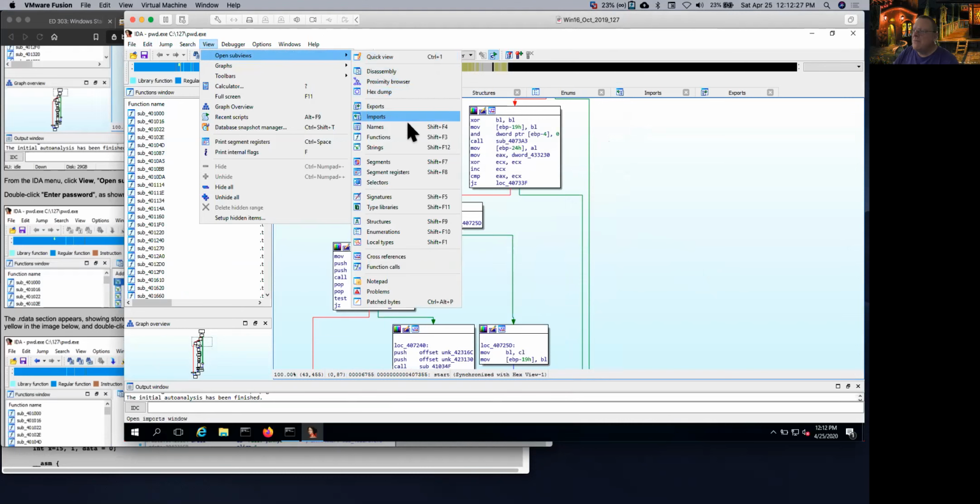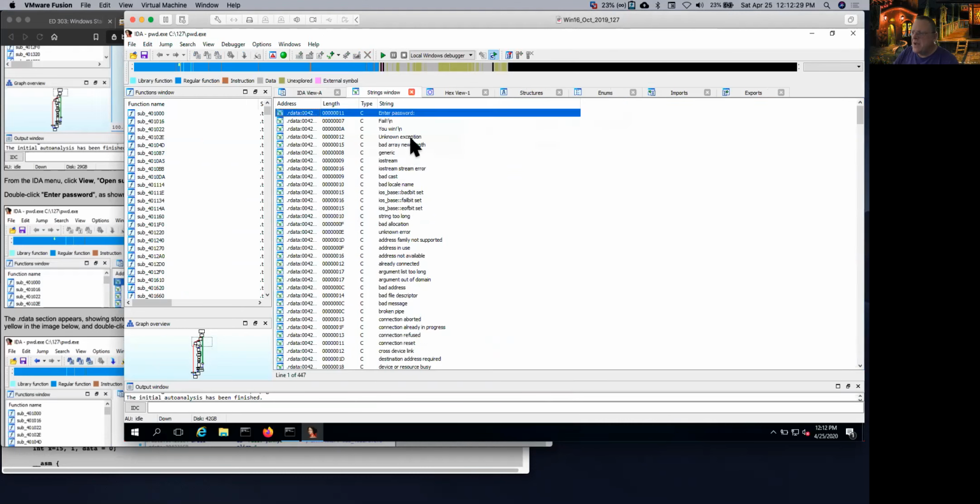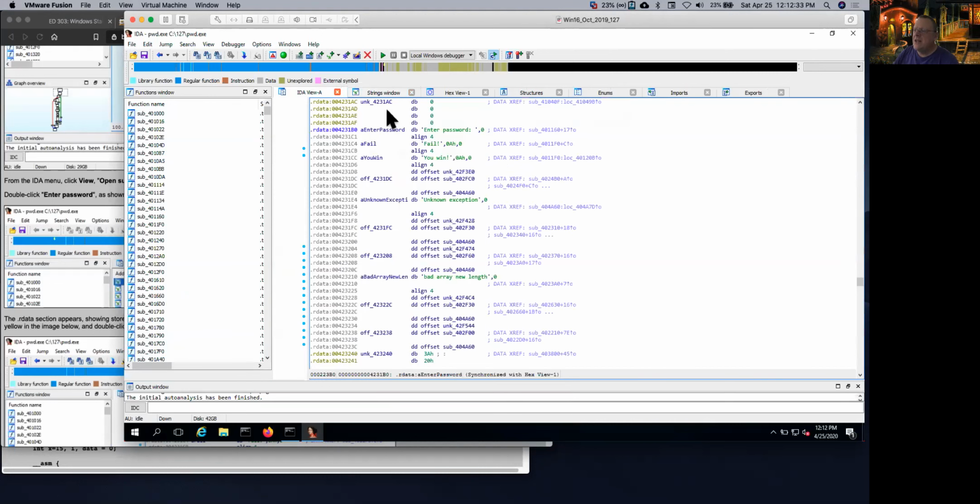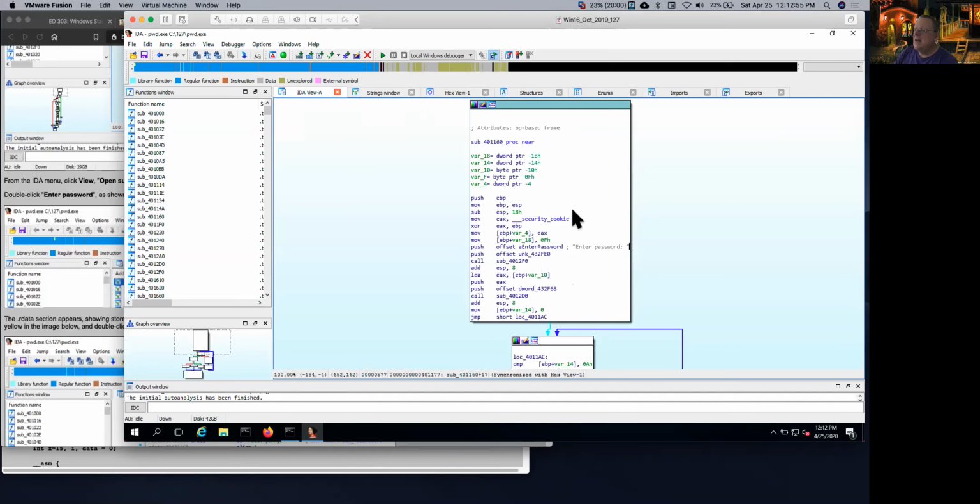View, open subview, strings. And now here you see enter password. So if I double click that, I will get to the part of the code that stores that. Now this is in the R data section where it stores string variables. Here's enter password and fail and win. And over here in the data xref is the address of the code that uses that. If I hover over it, you can see it there in a little yellow box. And if I double click it, then I see the code.